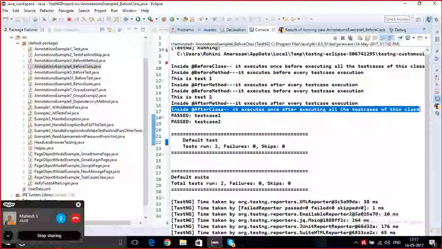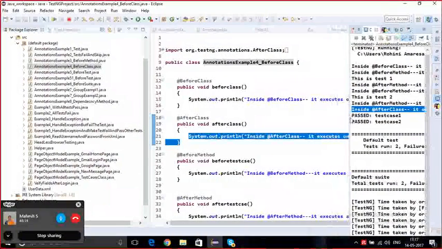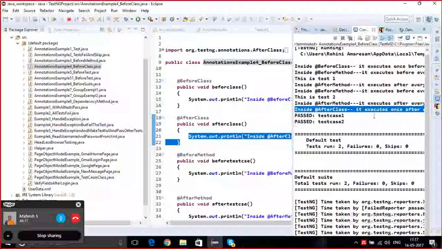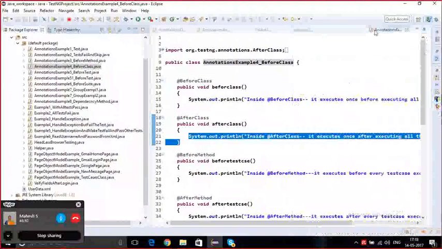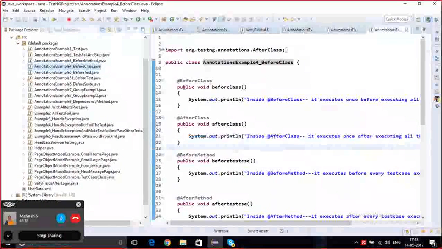If you have 100 test cases in this class, in this file, how many times will you get before and after class? Only one time. Irrespective of the number of test cases, it will execute only one time for this class. Is it clear? Before class and after class.